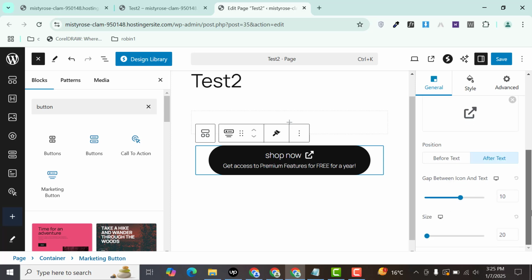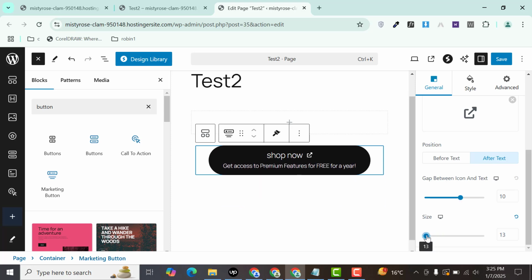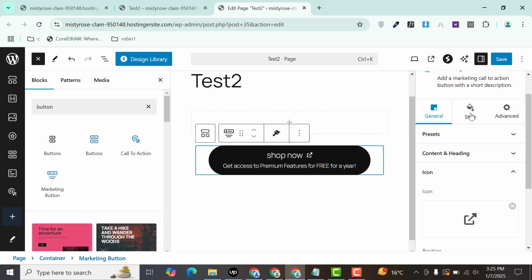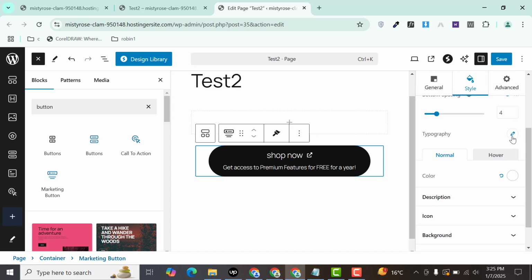Then scroll down, and here you can change the icon gap. Here you can see. Then you can also change the button size and icon size. Then scroll down and go to the style tab. Here you can add some spacing, so whatever you want. After that here you can see typography options.